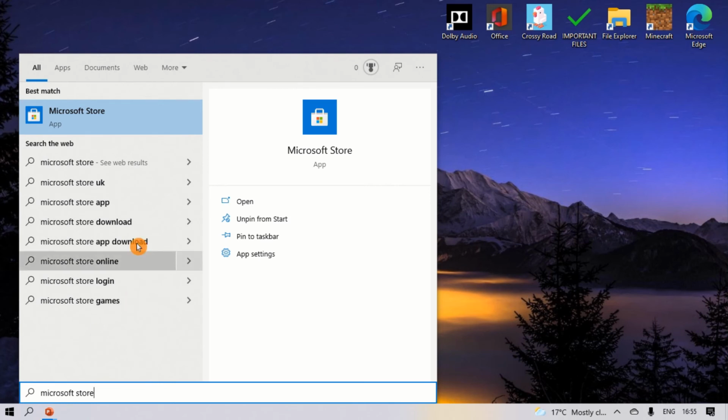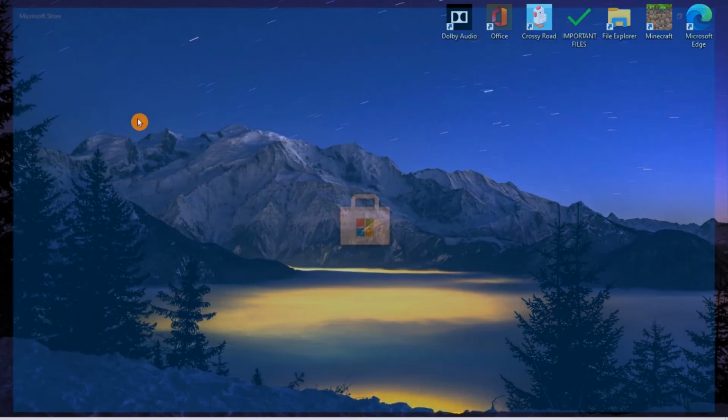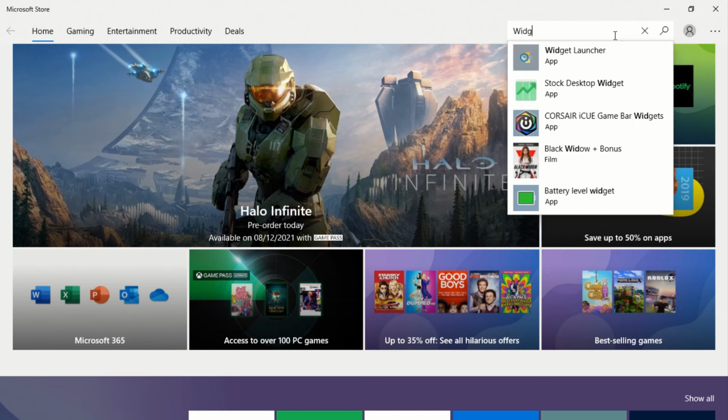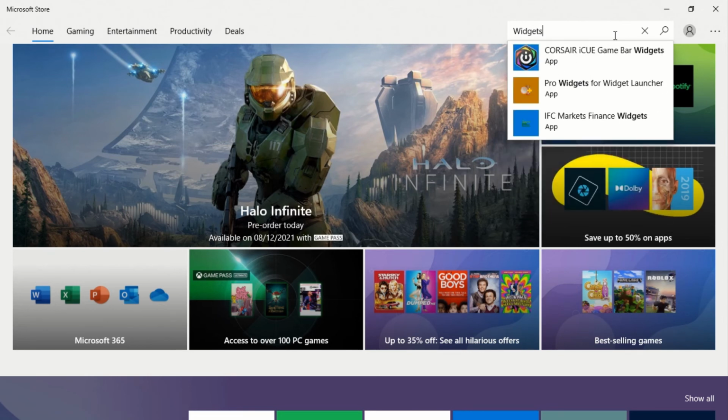As you can see, the option has appeared here. Please left click this once. And as you can see, Microsoft Store has opened. Now here we will choose Search. Now that the option has changed into a text box, we will type in Widgets, which is WIDGETS. And then we will press Enter.